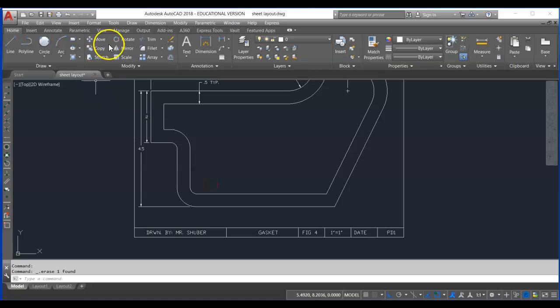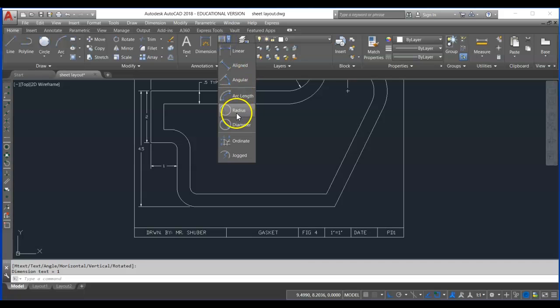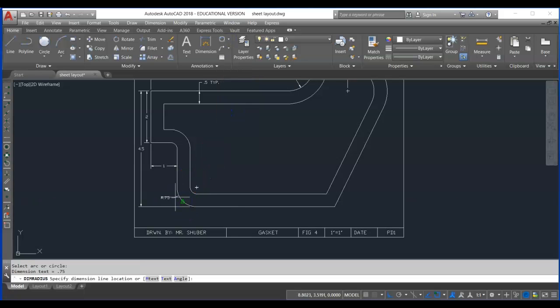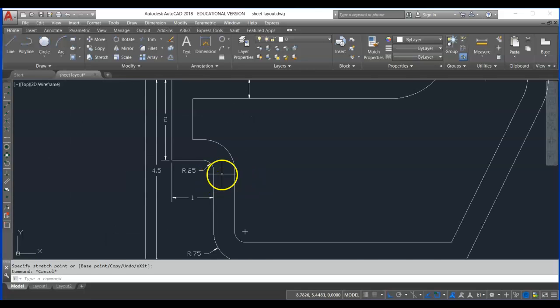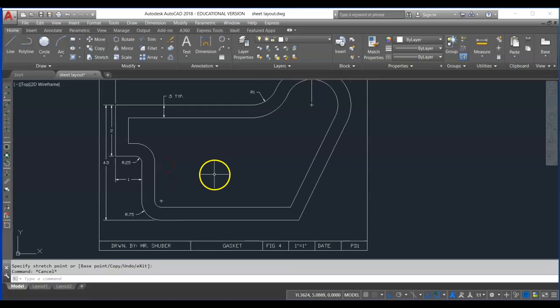So let's continue with some more dimensioning. So I'll snap from here to here, do a linear dimension here, 1 inch. Let's do some radius dimensions, put the radius down here, and let's put a radius in here. Now I don't like how that turned out, so I'll move it around. And I did not put a radius in down here yet, so we have to do that.